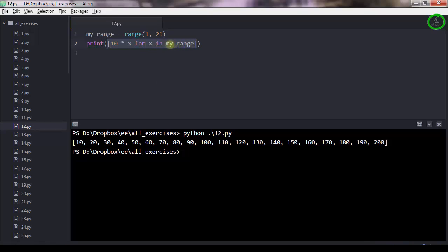What this will do is go through all the items of my range. It goes to the first item, which is 1, and adds 10 times 1 in a new list. So you have a list starting with 10, and then the loop goes to the next iteration, so it does 10 times 2, and it puts 20 into the list, and so it adds all the items one by one.